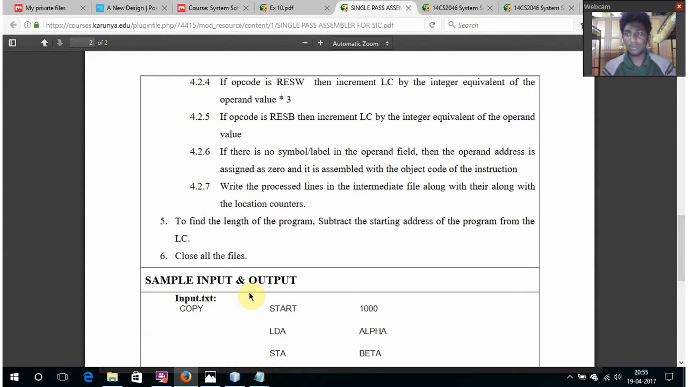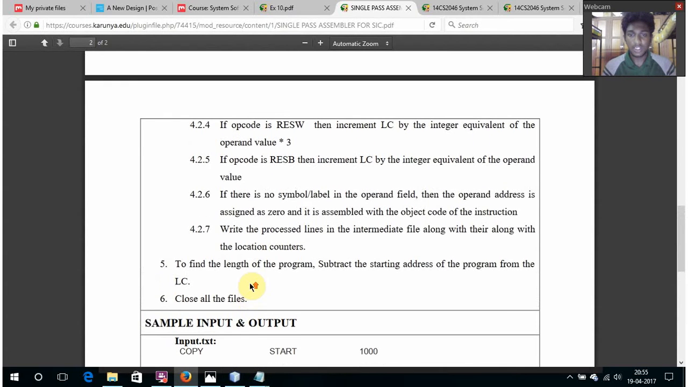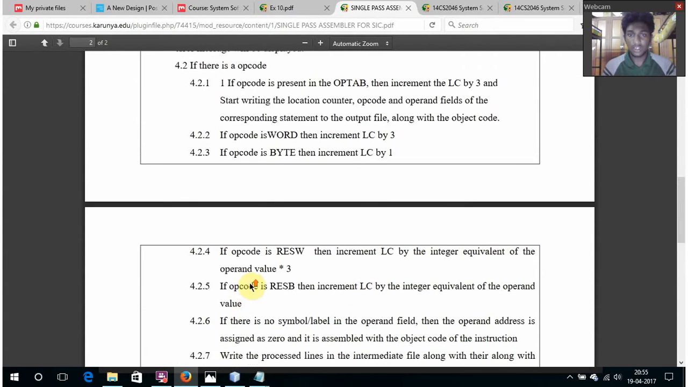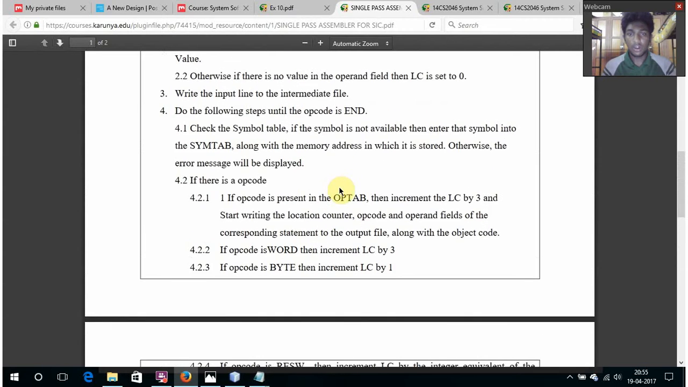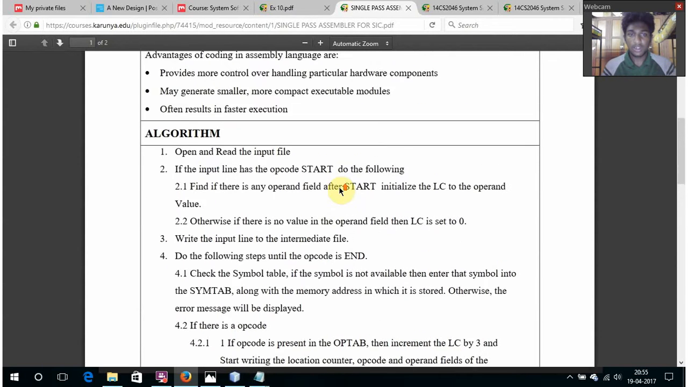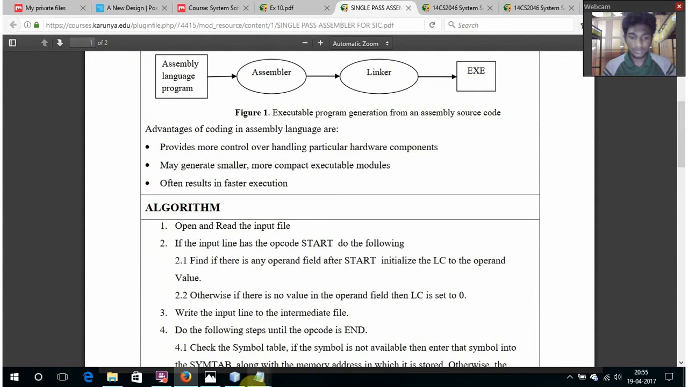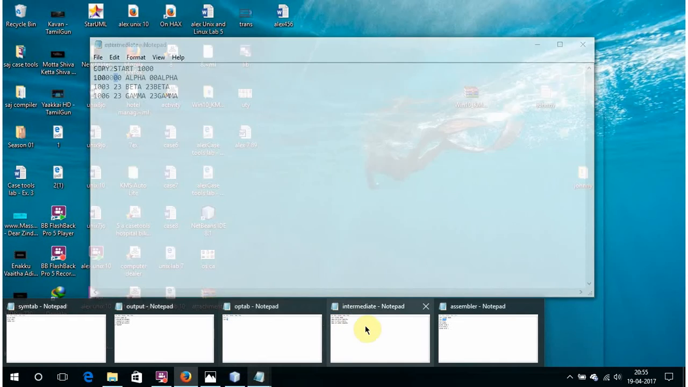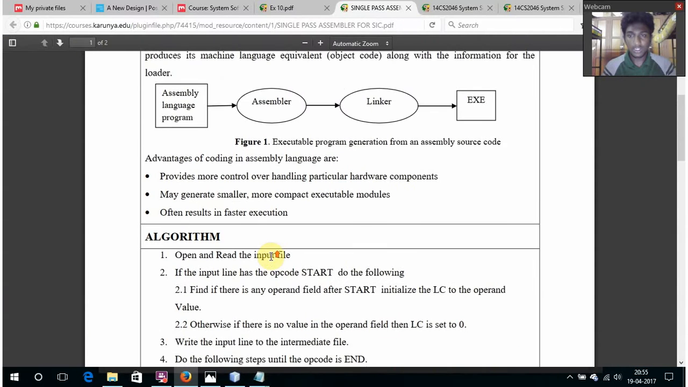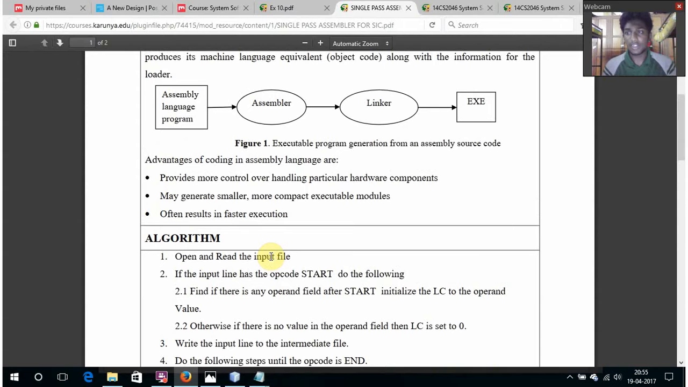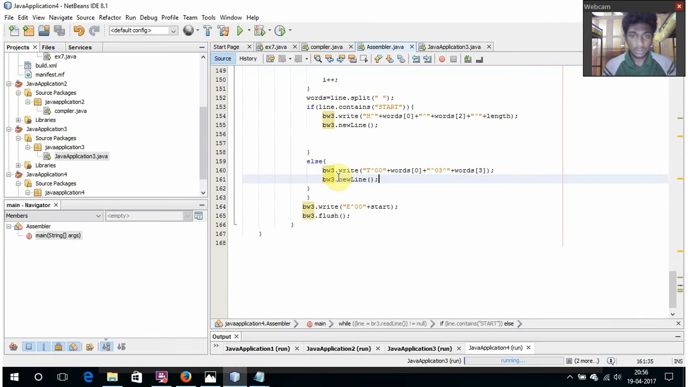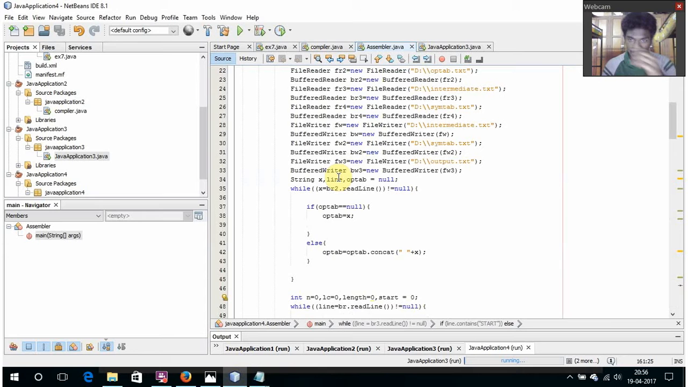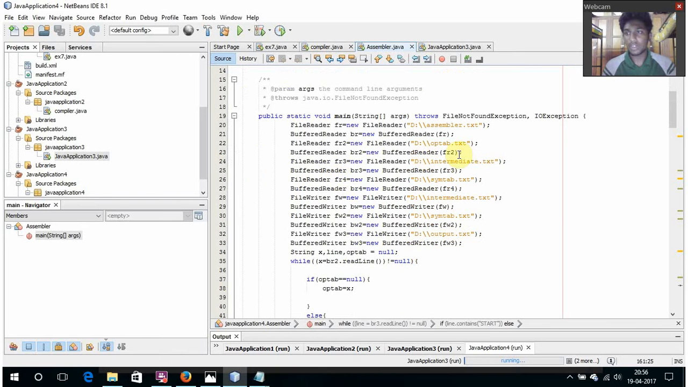Before going to the coding part, let me explain. This has three data structures: the op table, the symbol table, and then the intermediate code is generated. Then we have those other data structures. Okay, so let's go for the coding part. We have to create the data structures also.